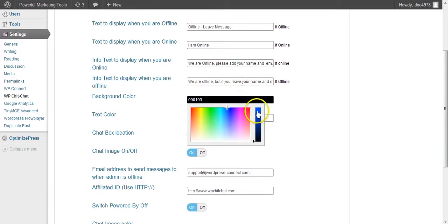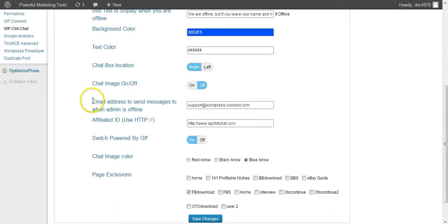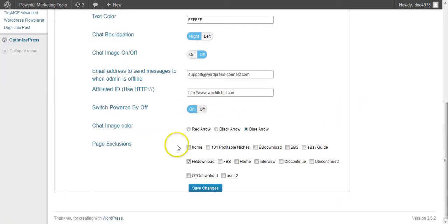There's some basic configurations like changing color, and you can also position the box left or right, or switch off the chat image. But the one feature that's particularly key here is this email address to send messages to when you're offline. So this basically enables you to automatically get sent leads when people leave their details. And then you can also do some various other bits of customization here, including page exclusions, save changes.